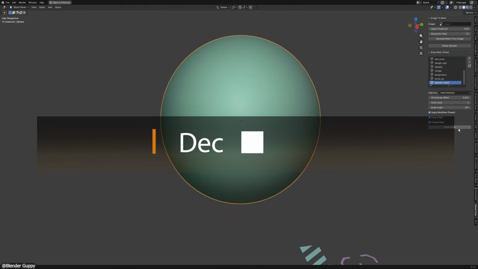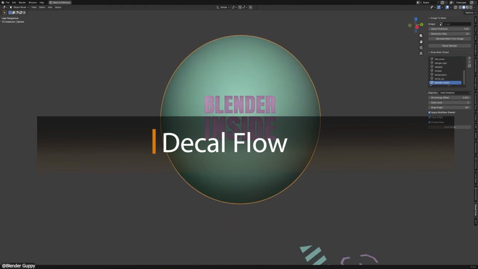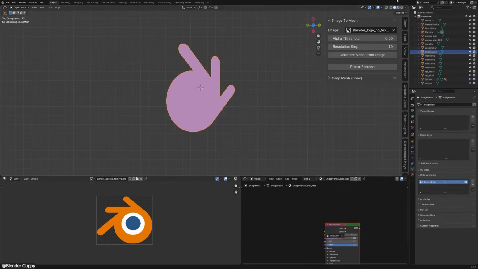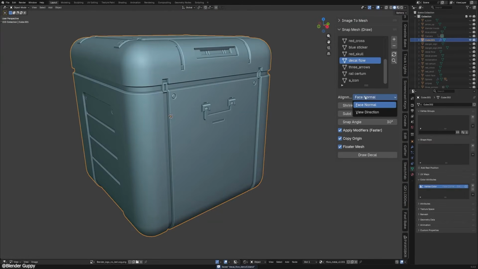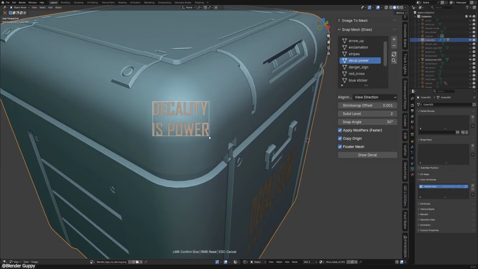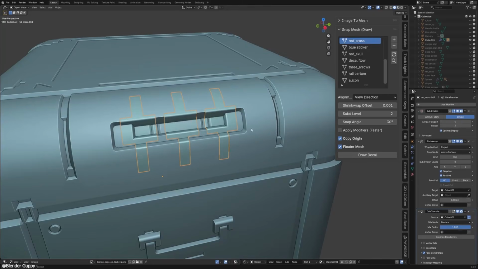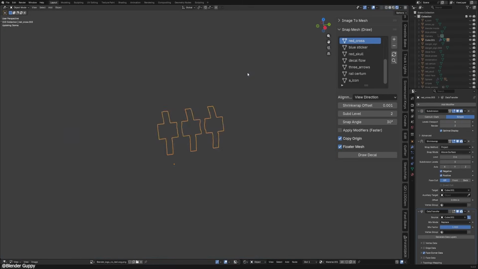Next, I want to talk about Decal Flow. This one is a great add-on for quickly and precisely adding decals to your objects. And here's the thing, you can create meshes from images and project planar meshes on your objects. It offers 2 ways to align your decal to your object, face normal and view direction. From the add-on UI, you can change the shrink wrap offset and add subdivision to your decal so it snaps to detailed objects without problems.